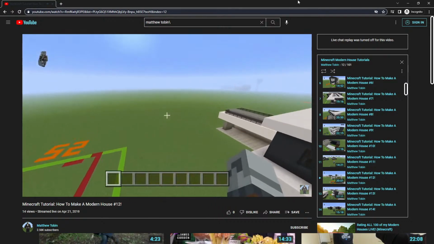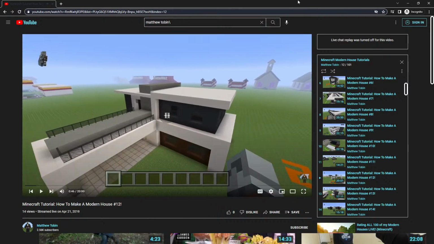This modern house actually seems kind of big. Oh god, what was the word? I just forgot the word that I wanted to say. I think it could have been designed better.